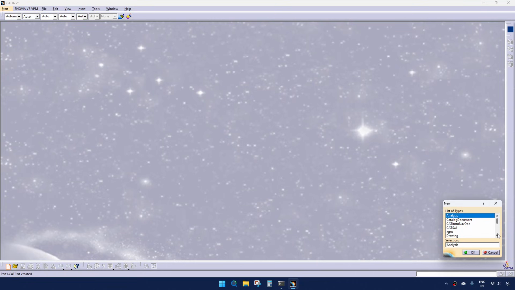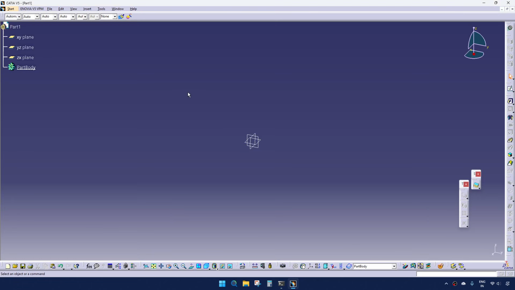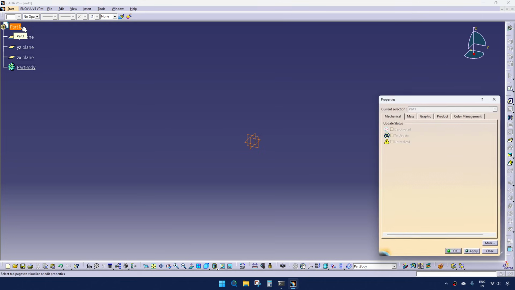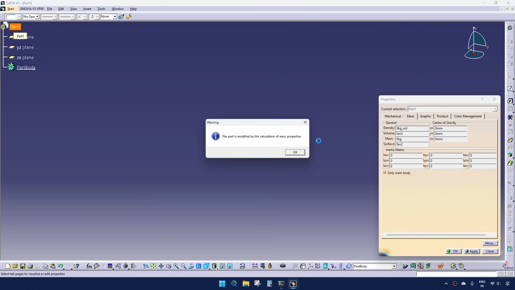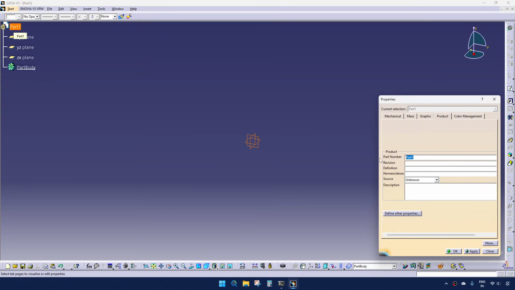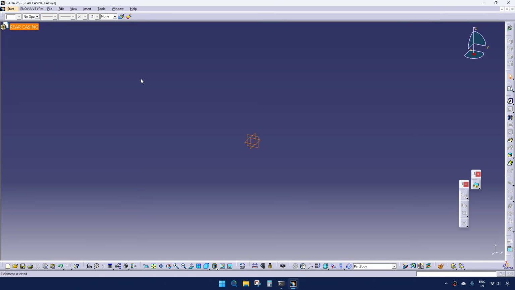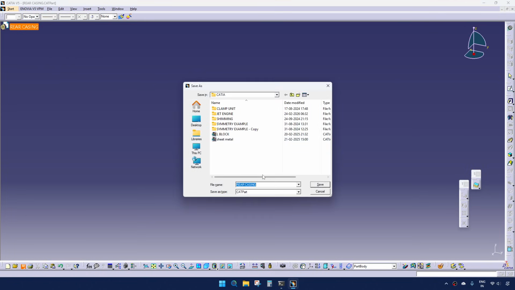I'll take a new part and click OK, and here I'll name it as rear casing and copy the name. OK, save it in the folder which I already created.